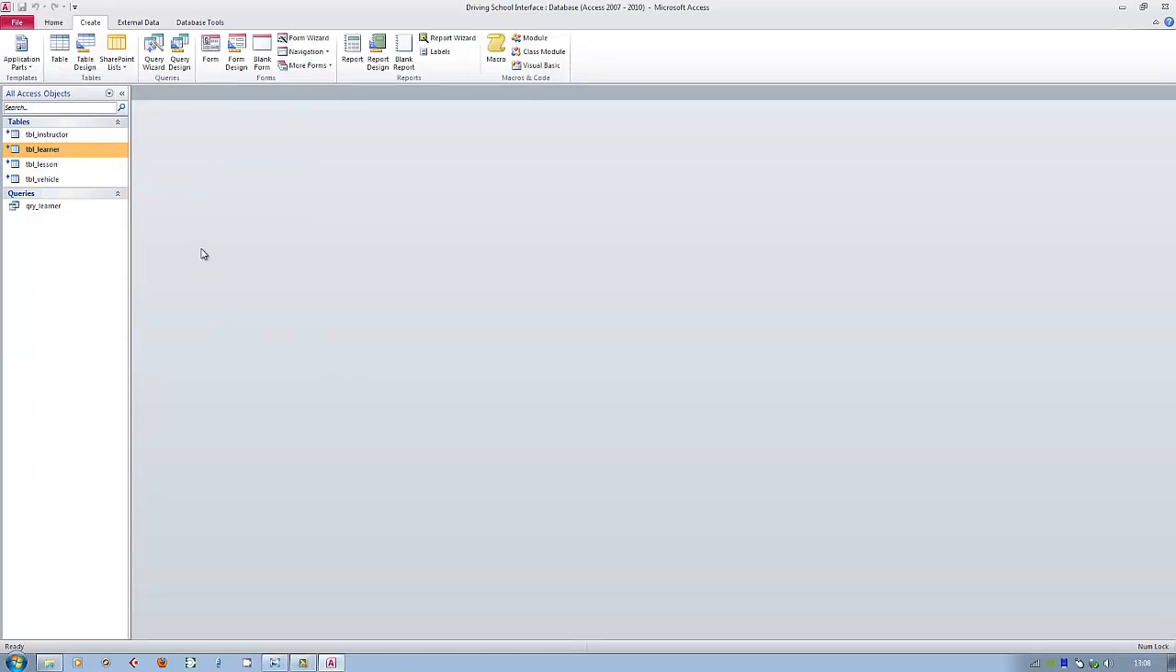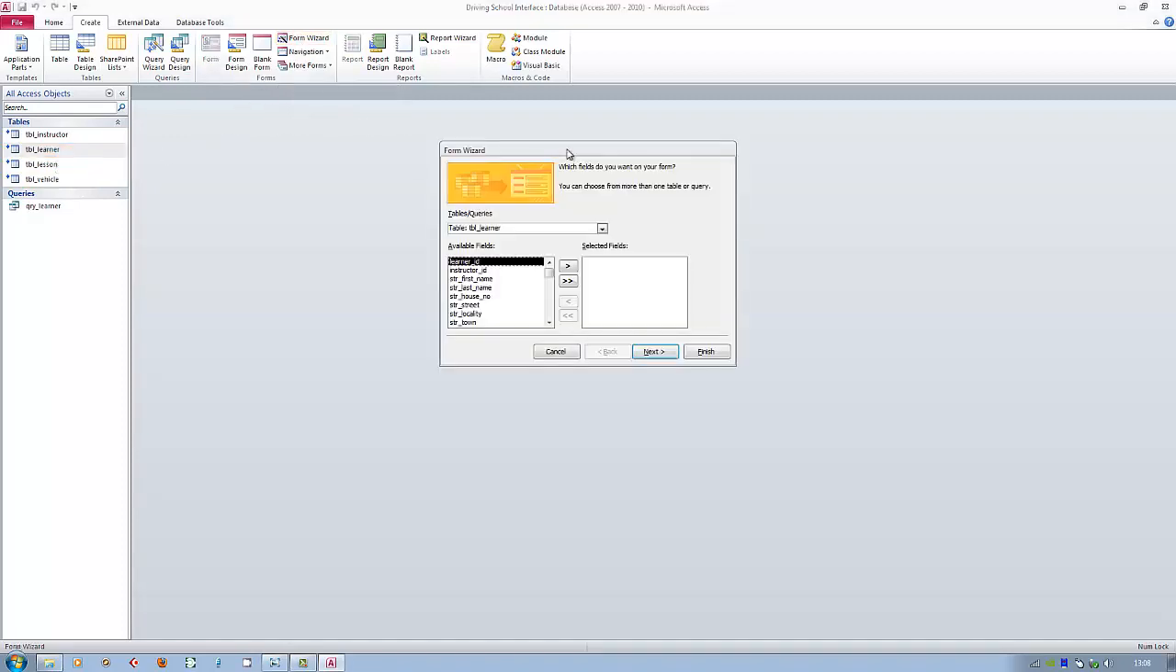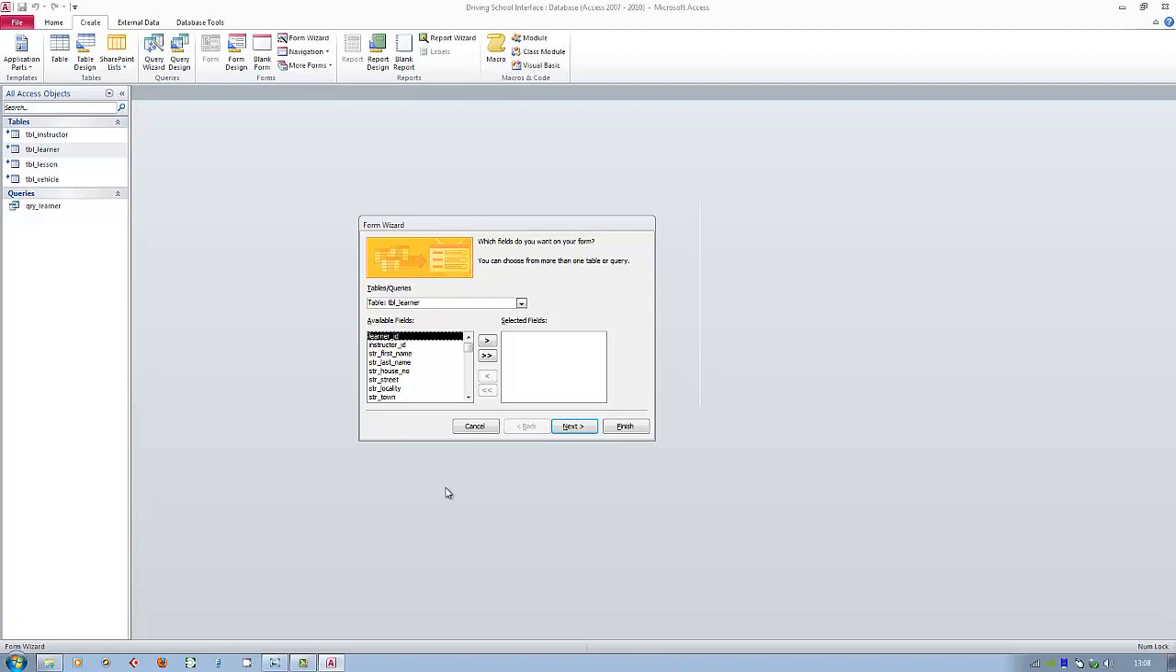There are three ways that I feel you should use to create forms. There are a number of buttons for forms, but there are three ways of creating a form. One is to follow the form wizard. If I click on form wizard, this pops up. Since I selected TBL Learner, that's the table that's appeared at the top here. But I can always change that to a different table if I wish to. But I'm going to keep on that one.